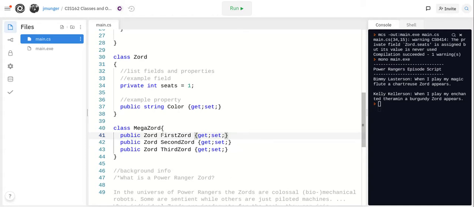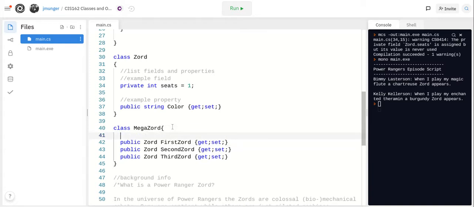Okay, so now we have a class of Megazord. It can hold 3 Zords. Some context here: Megazords are giant robots that are made of smaller robots called Zords. We'll go ahead and give it a name too. Now that we have this class, we can set it up.